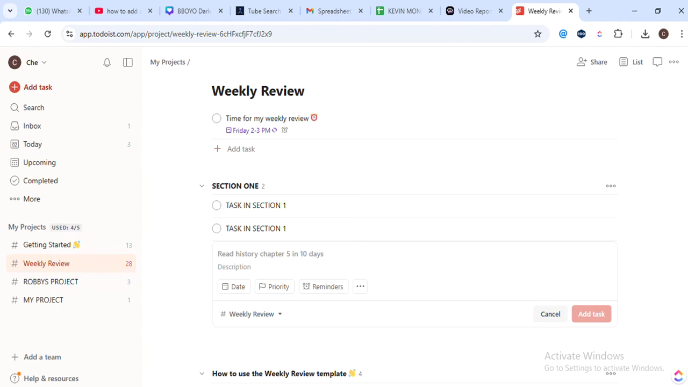We've covered how to create sections, add tasks to them, reorder tasks within a section, and move tasks between sections. Remember, the beauty of using sections in Todoist is its ability to declutter your task list and enhance your productivity. And that's it. Now you know how to create task groups with Todoist sections.